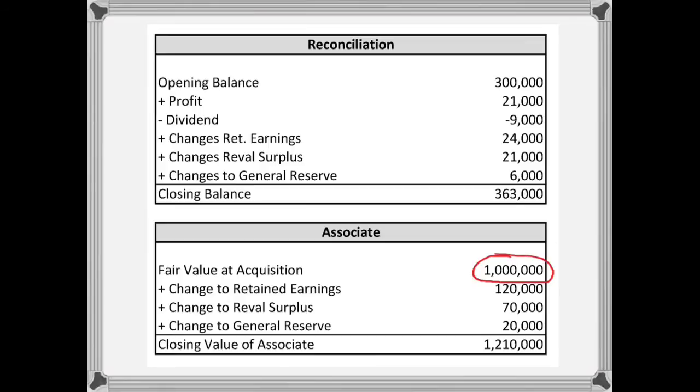A change to retained earnings of $120,000, that is the prior year retained earnings plus the profit this year less the dividends that were paid out. The revaluation surplus, which changed by $70,000, and the general reserve, which changed by $20,000. When you add all of these together, you end up with a closing value of the associate of $1.21 million.